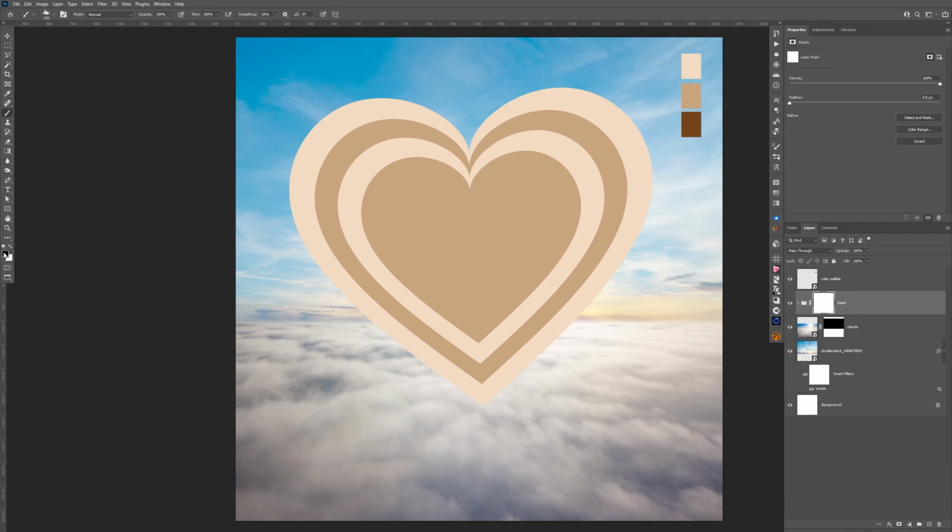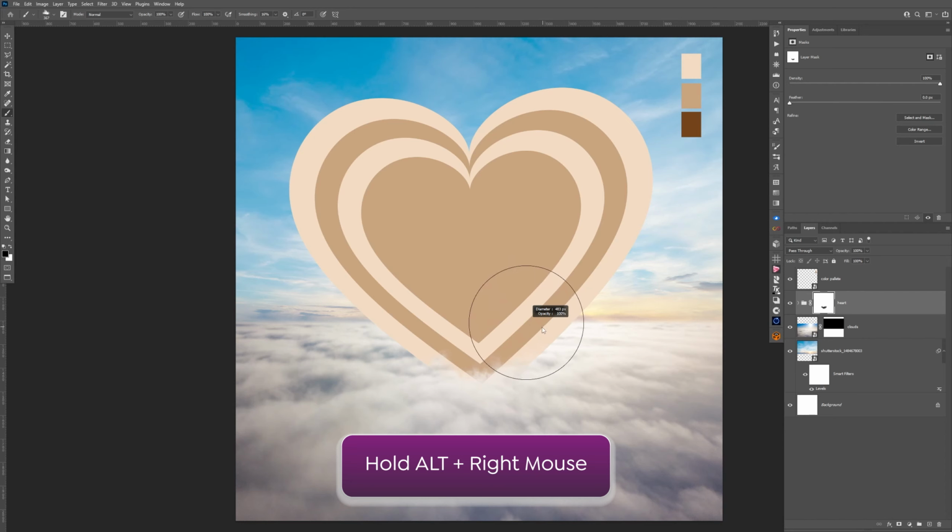Okay guys, let's make sure the foreground color is black, and let's start brushing. Yes, we can make the brush smaller or bigger by holding Alt and right mouse button.